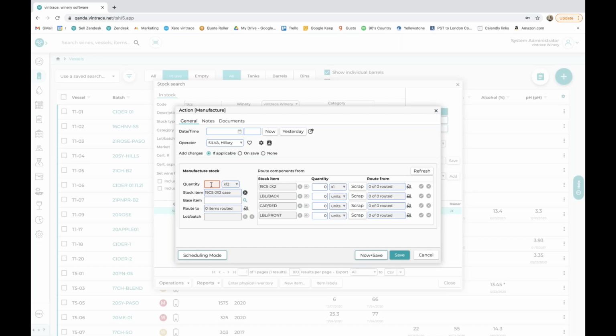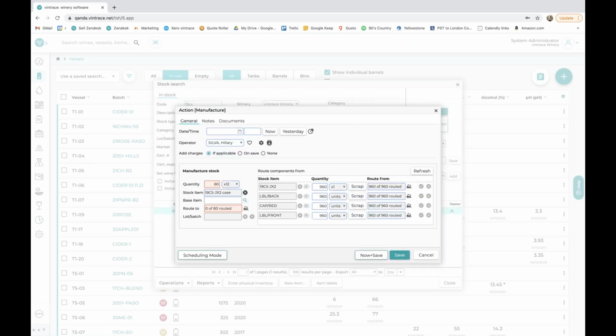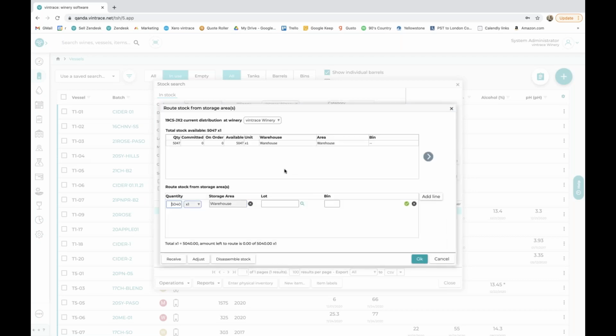So we can just say we bottled, say 80. That'll pull how many single bottles you bottled. You can see we currently have 5,000. Obviously I'm making all this stuff up, so I could say we actually bottled, say 420, which would be using up all of them. So 5,040, if I click the little forklift, that means we're leaving 7 bottles behind.